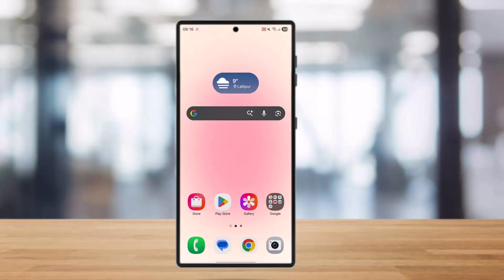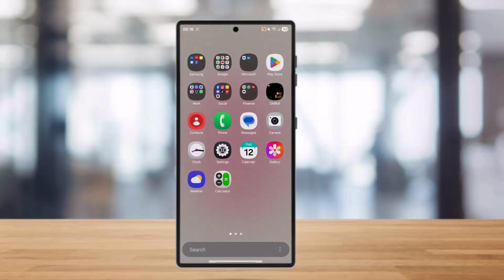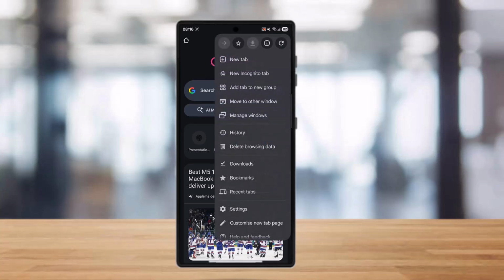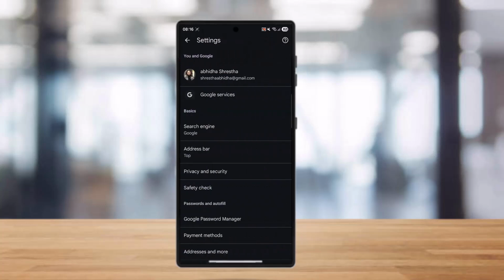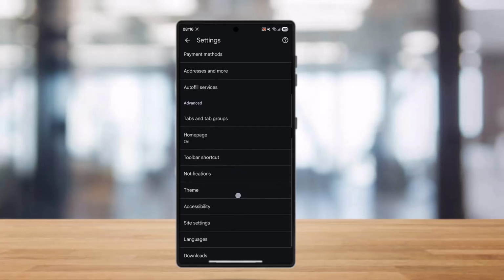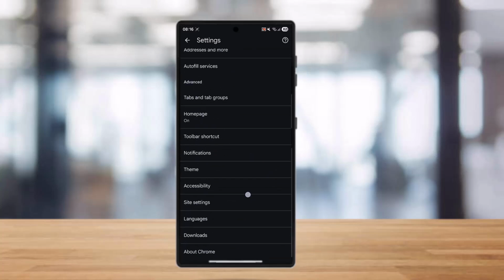So if you want to fix your Chrome running slow, then you can simply open your Chrome. Once you're in your Chrome, you can simply tap on the three dots, then tap on Settings, and once you're here, you can simply scroll down to Performance. Once you have gone to the Performance section, you can simply turn on the Memory Saver.